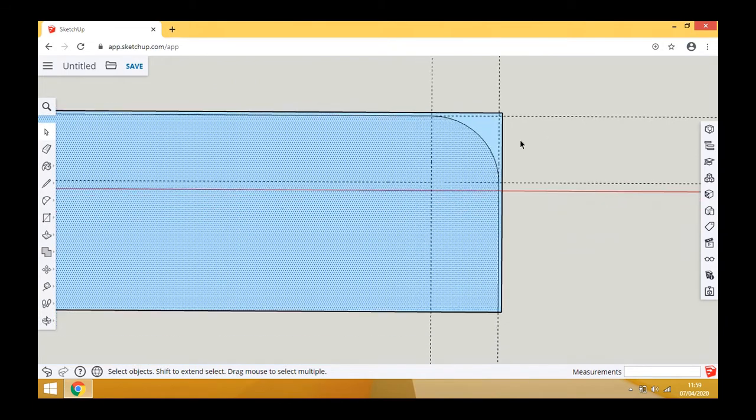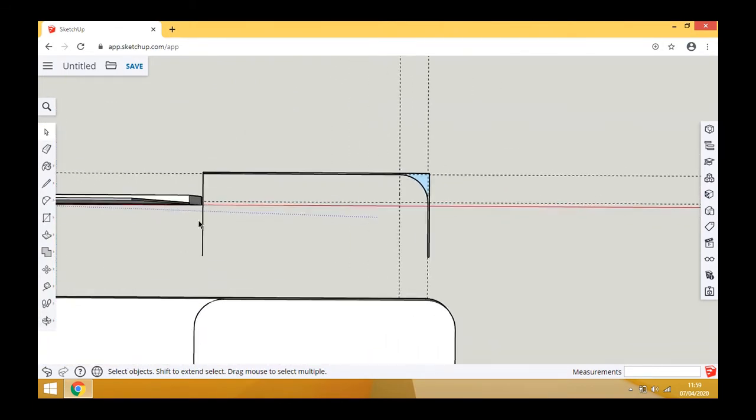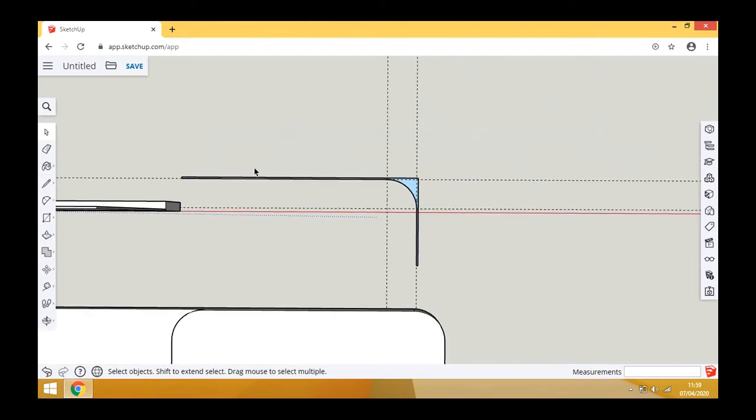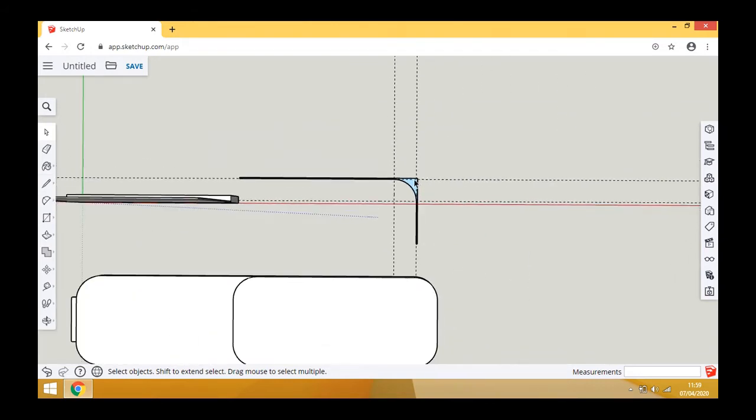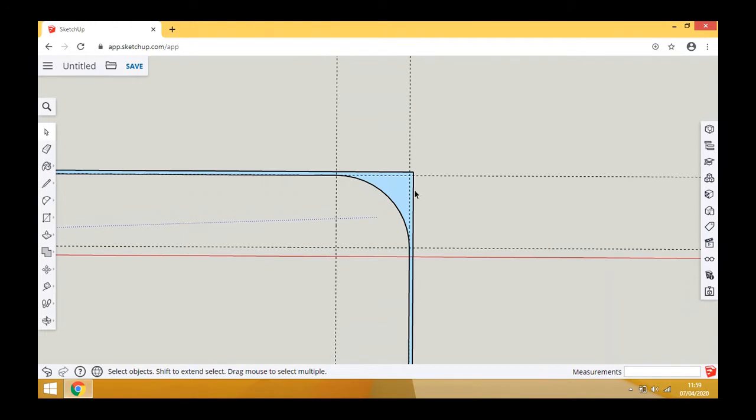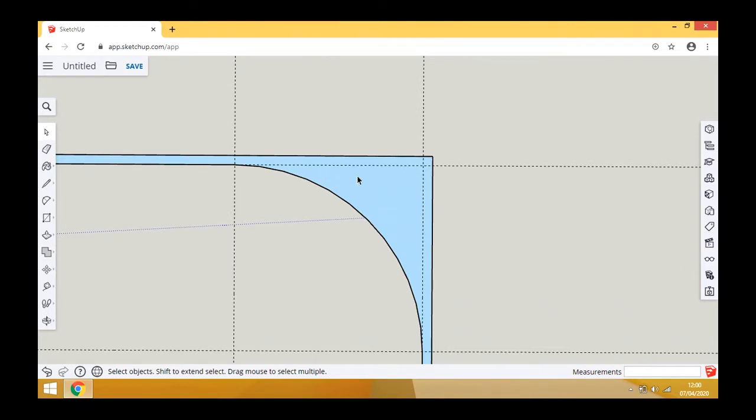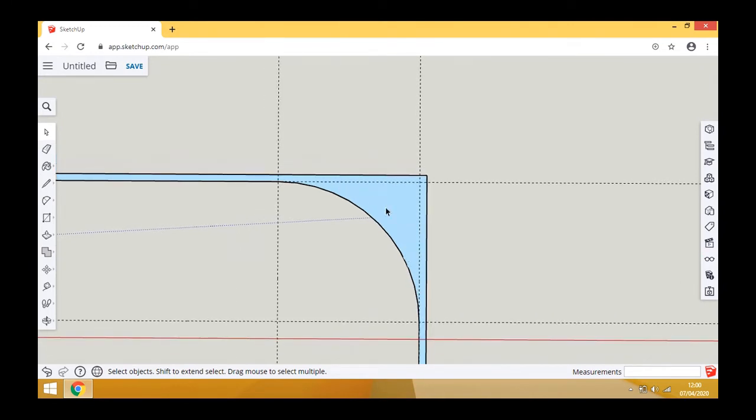Now what we can do is just delete that section, and delete that section. So there's our curve. We can just pull that up to the height we need, but obviously in real life this wouldn't necessarily be, well, it could be, I suppose. It could be like that, but I'll show you a way of changing that.